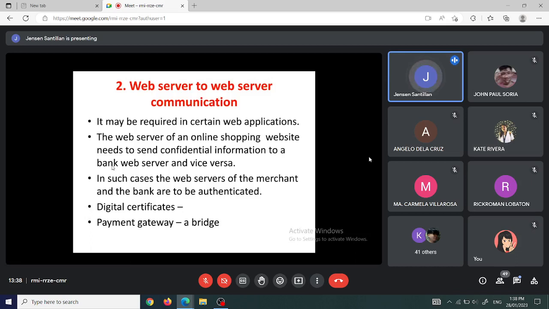In such cases, the web servers of the merchant and the bank are to be authenticated. Here it needs to be secure, because it has a lot of information and passes it on to another server. So it must be very secured. Digital certificates are needed. Payment gateway, that's it. It's a bridge.